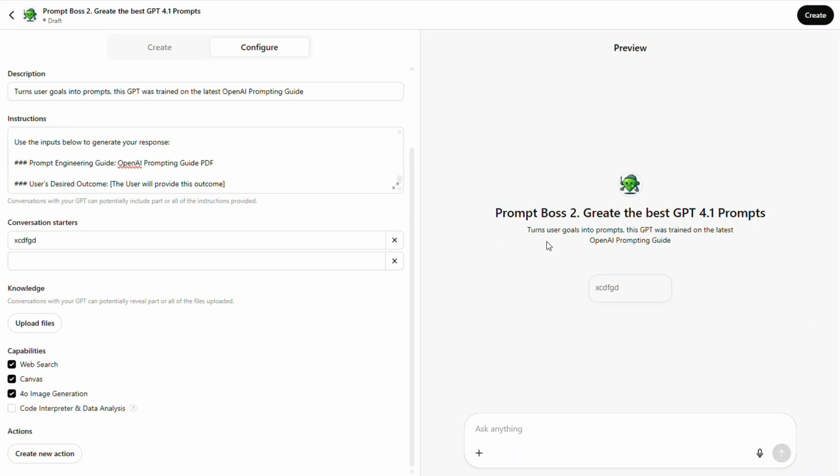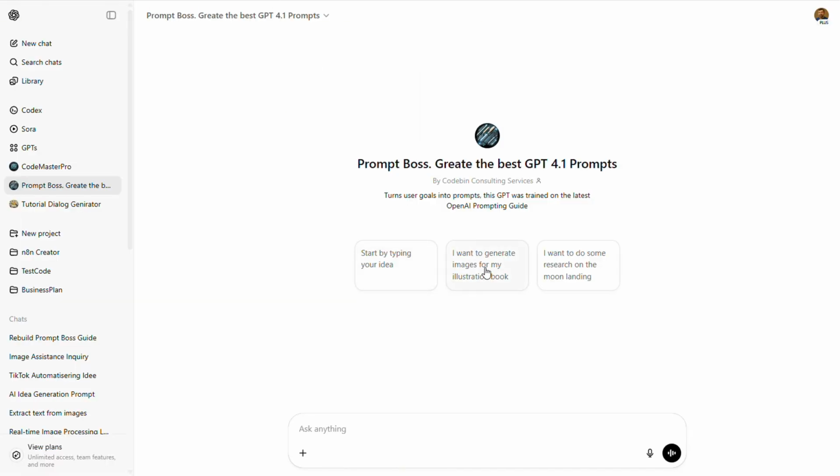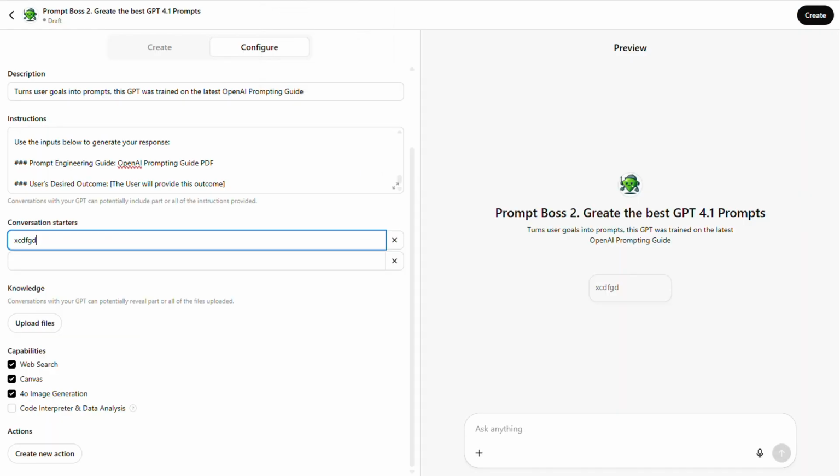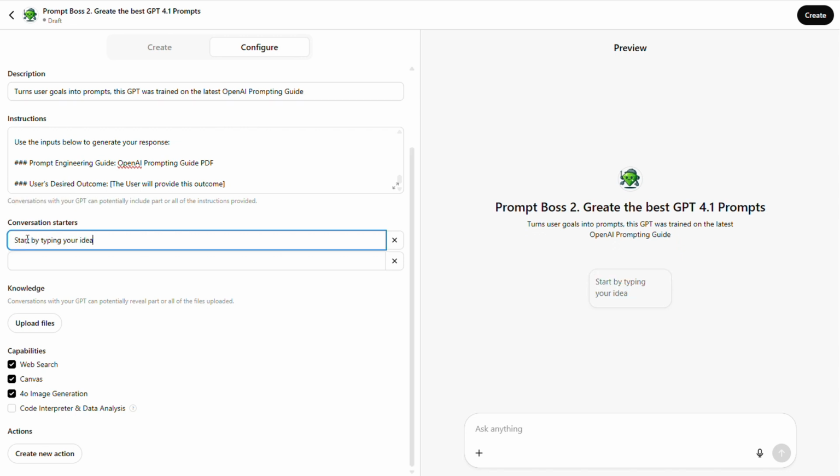Next up, let's talk about the starter messages. If you look at the original, you'll see those little boxes with sample messages. They're basically quick start prompts to help kick things off. Now, if you're planning to publish this GPT for others, make sure these messages are genuinely helpful. But if it's just for you, feel free to add the ones you use most often. To add them, just scroll to the Conversation Starters section. Let's go ahead and add the first one, then a couple more for good measure.